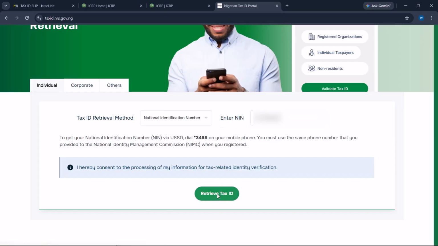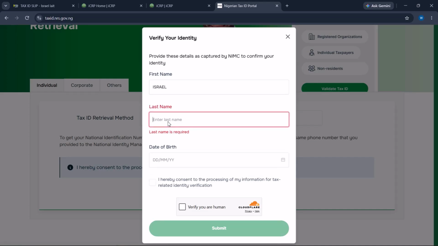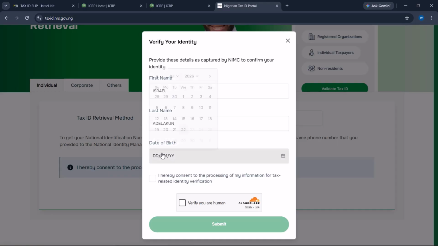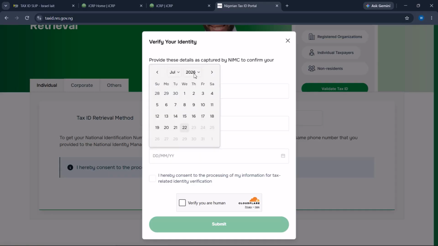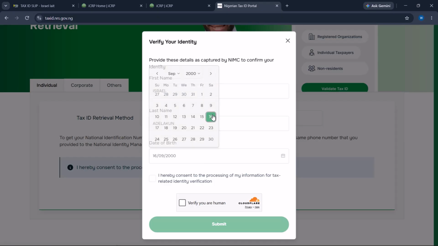I will click on retrieve tax ID. It will ask you to input your first name and your last name. You have to follow this exact format as written on your name slip. Make sure your first name is your first name, and make sure your last name is your last name. Don't guess, just input it as stated on your name slip. Then you fill your date of birth. I'm going to input mine now. It must be correct.